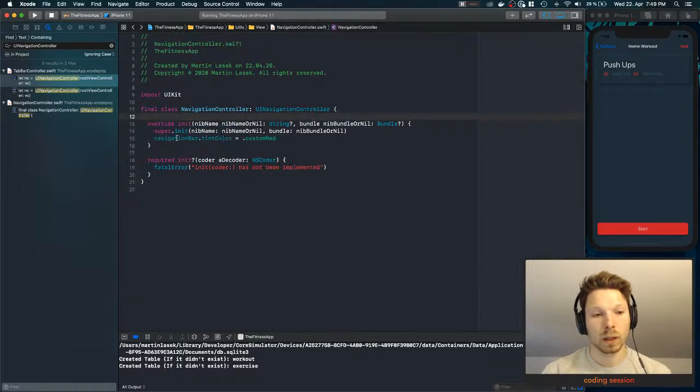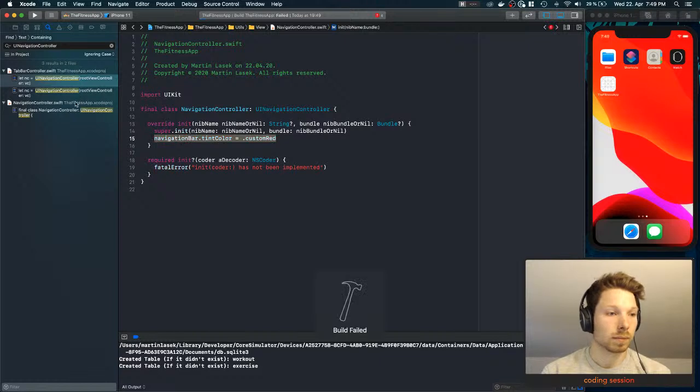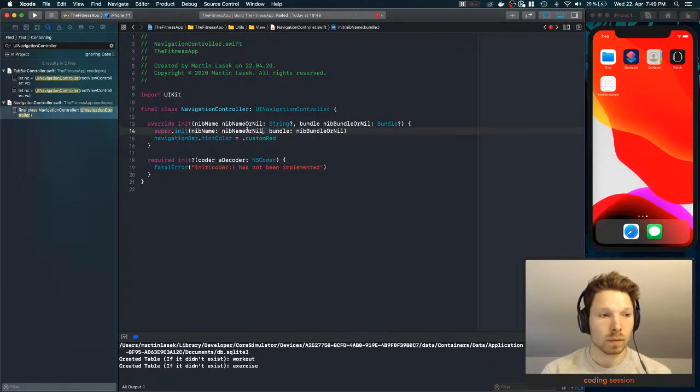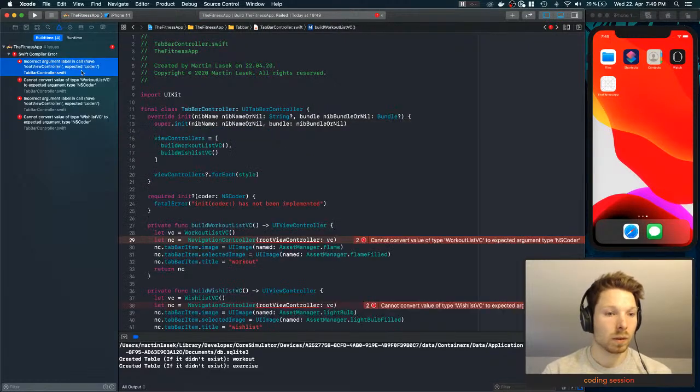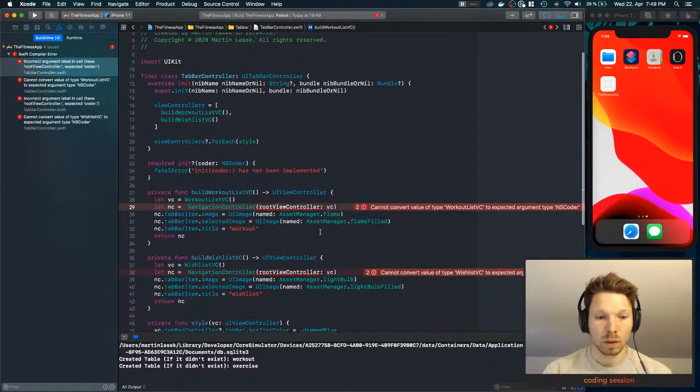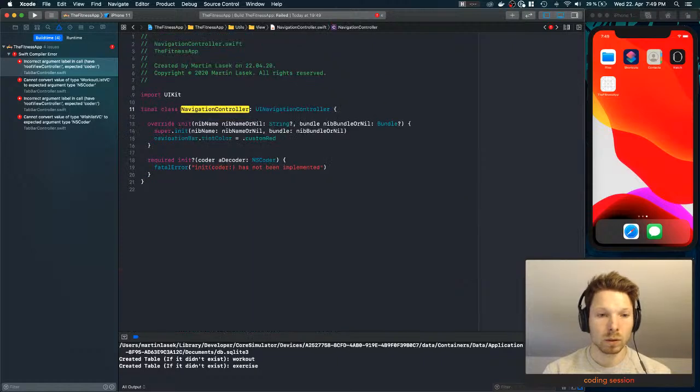What if that's not for navigation bar? Let's see. Failed because it can't convert the value, expected argument to NSCoder. Navigation controller.